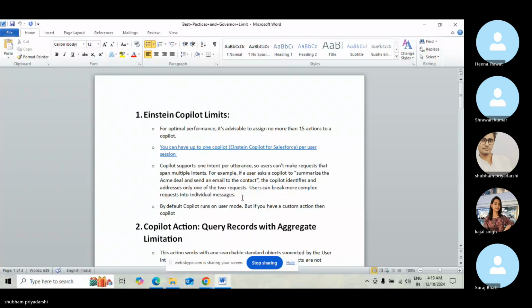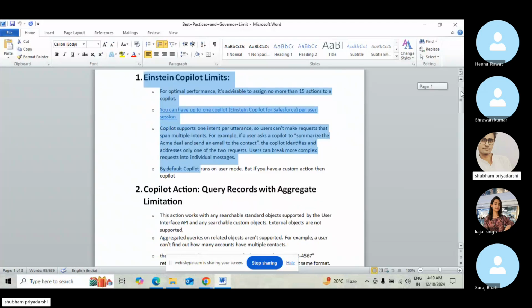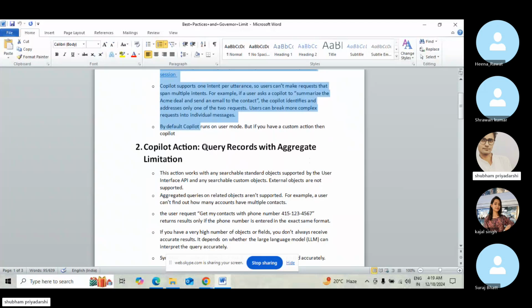By default, Copilot runs in user mode. But if you have custom actions, then Copilot will run like that, but definitely it will run in user mode. That Einstein Copilot, it's talking about that. Okay, that's the limitation. Now, Copilot actions limitation for this kind of standard action.